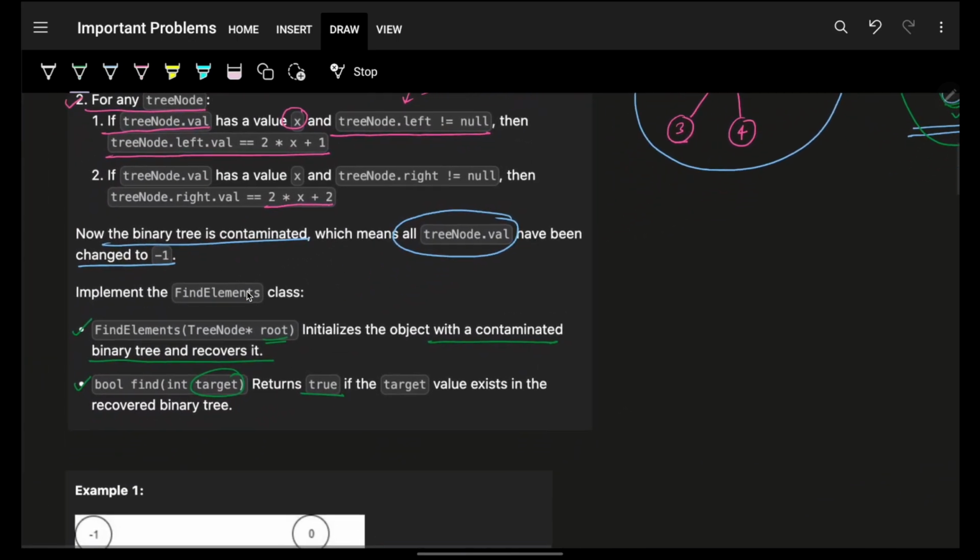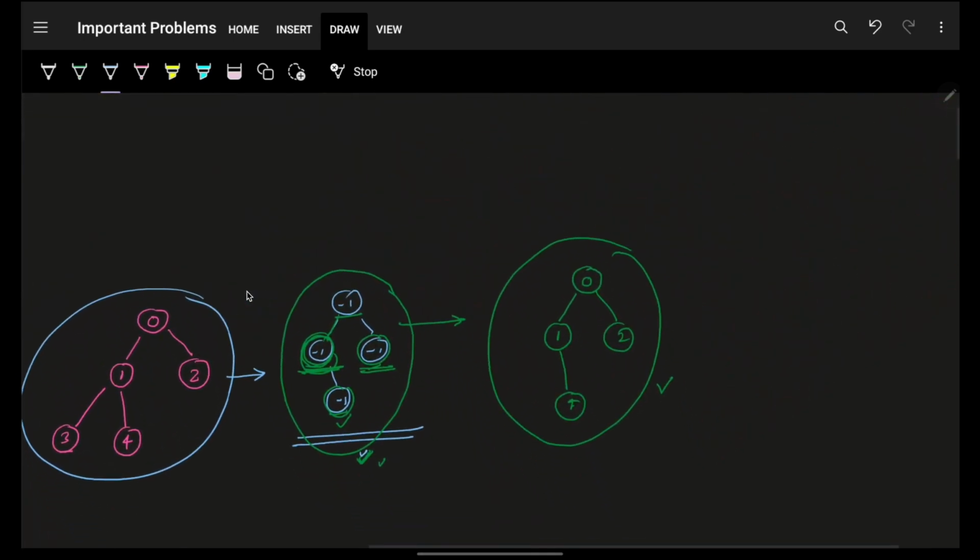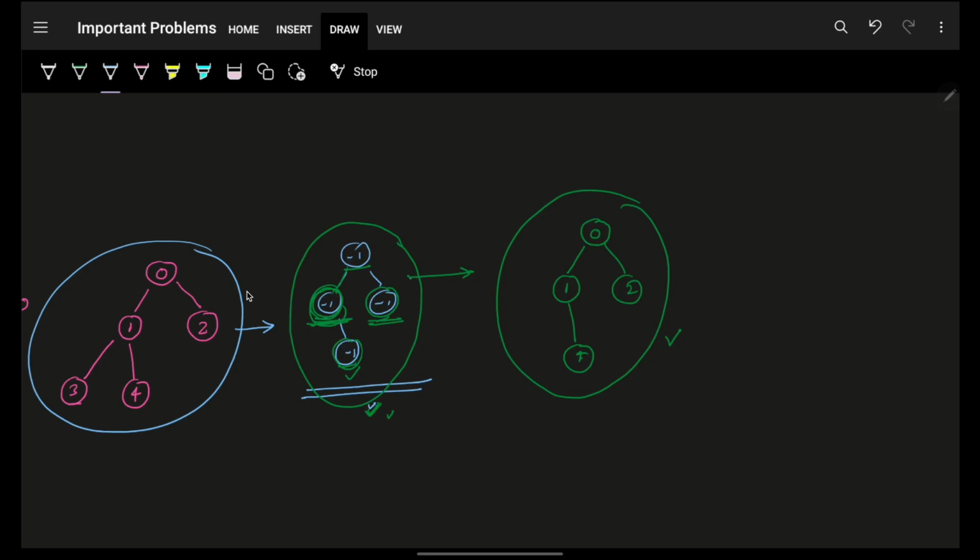Now the question is that at every function call, which is the find call, you have to find whether the target exists there or not. So the first step is how will you build this tree from the contaminated tree to the original tree? You can build it via simple graph traversal, either a BFS or a DFS. That's as basic as it.